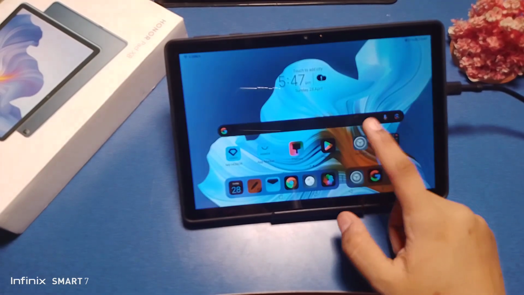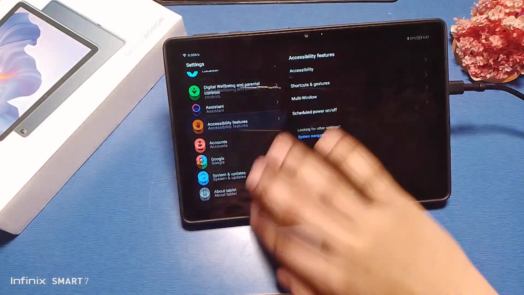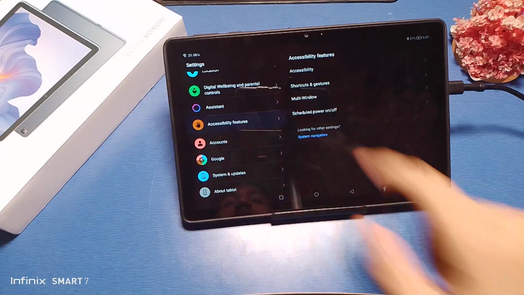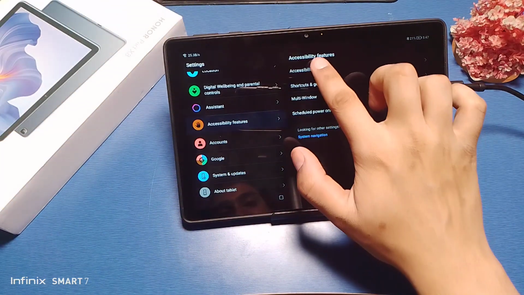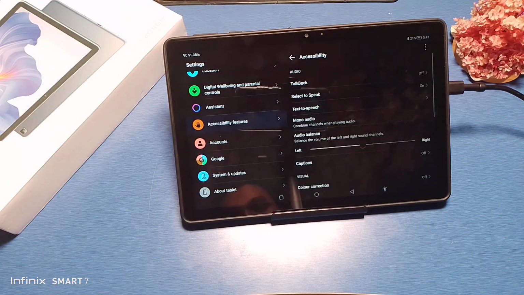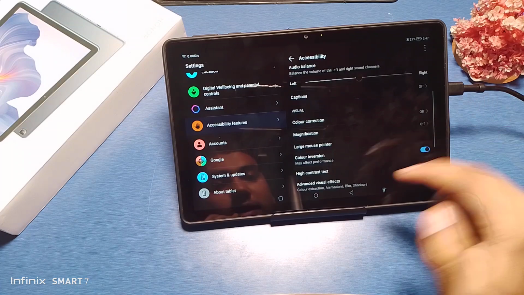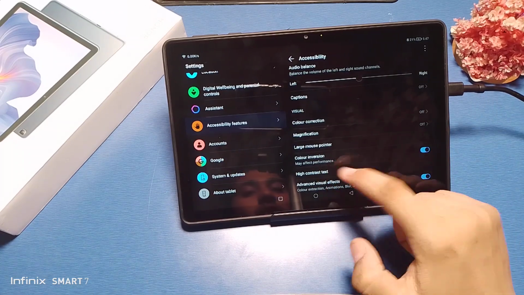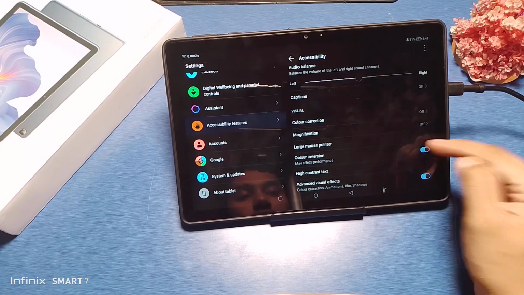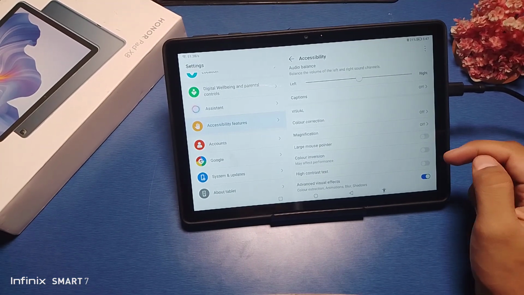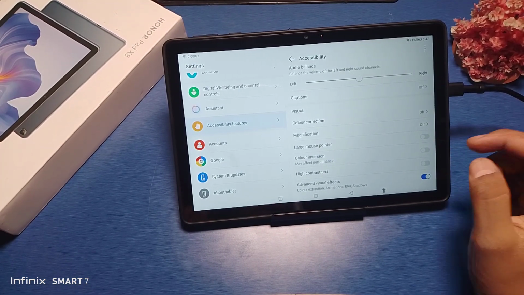So let's start. First, go to the settings option, then swipe down. You can see there is an accessibility feature. Just click on it. You can see there is accessibility. Just click on it, and friends, you can see there is color inversion, which may affect performance. Just disable this and your tab, yeah, the colors are gone and it is in default mode.